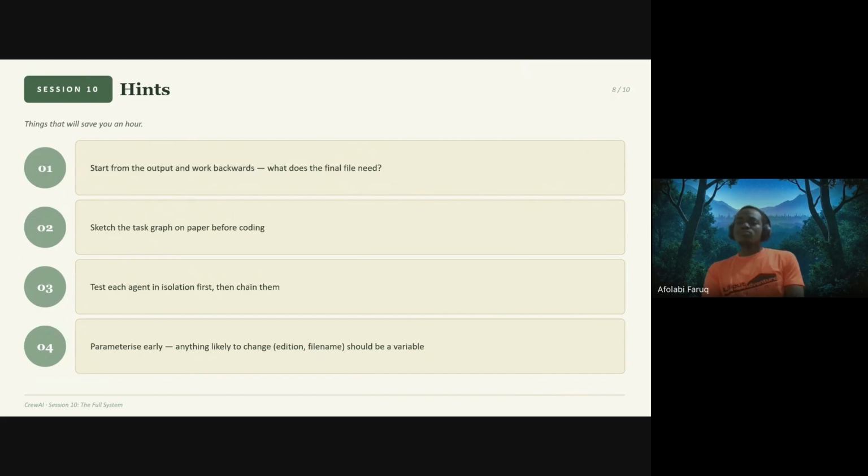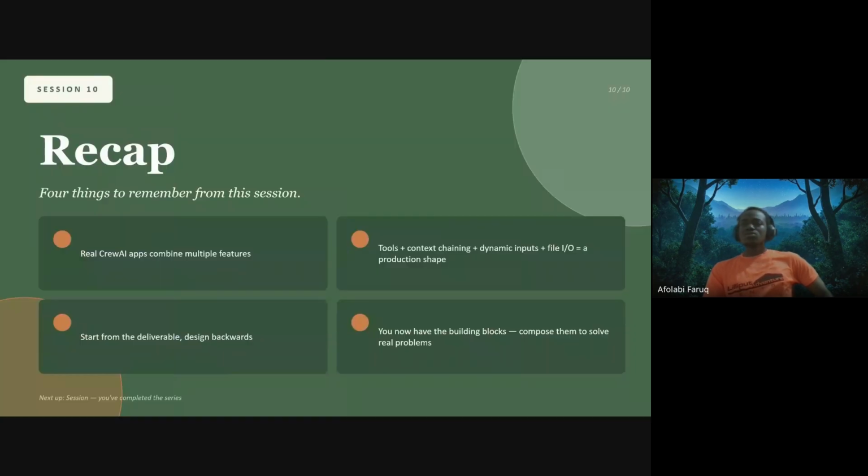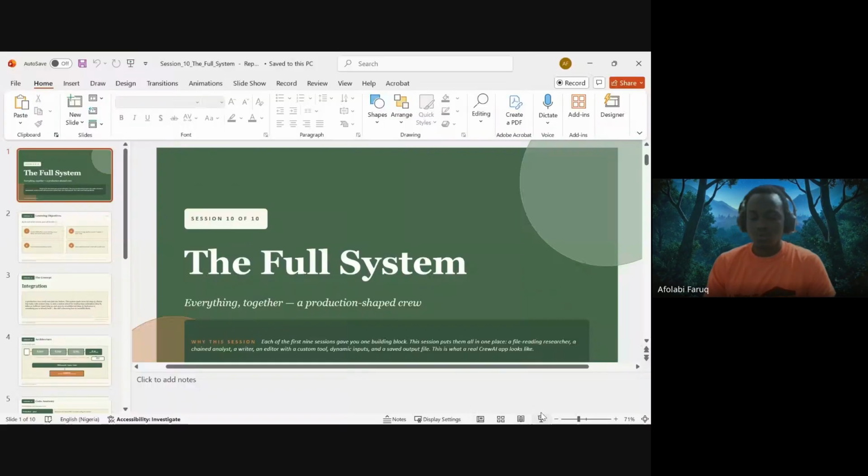Then we're also going to parameterize early. Anything likely to change, like a file name, should be a variable. Yes, anything that is going to change, you should ensure that you make it a variable early so that it's dynamic for change. So those are some of the common errors to look out for. Now let's get right into the code.